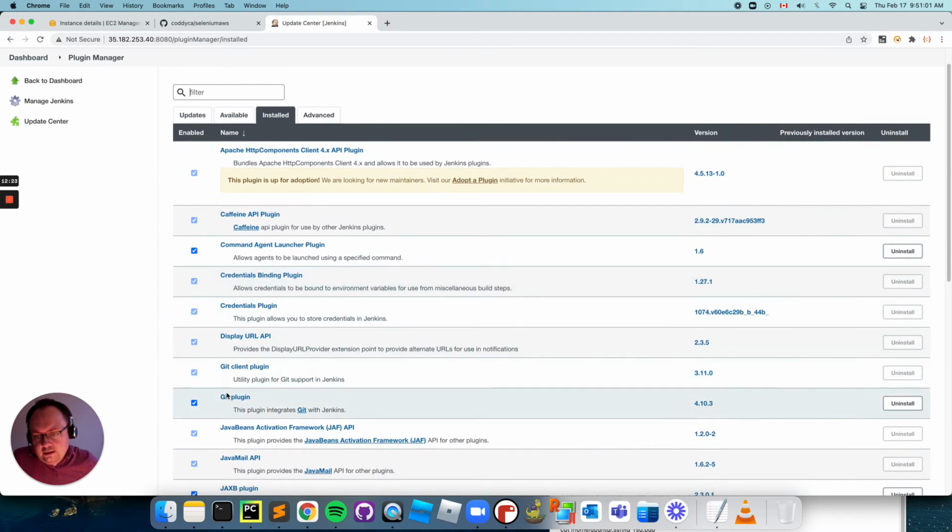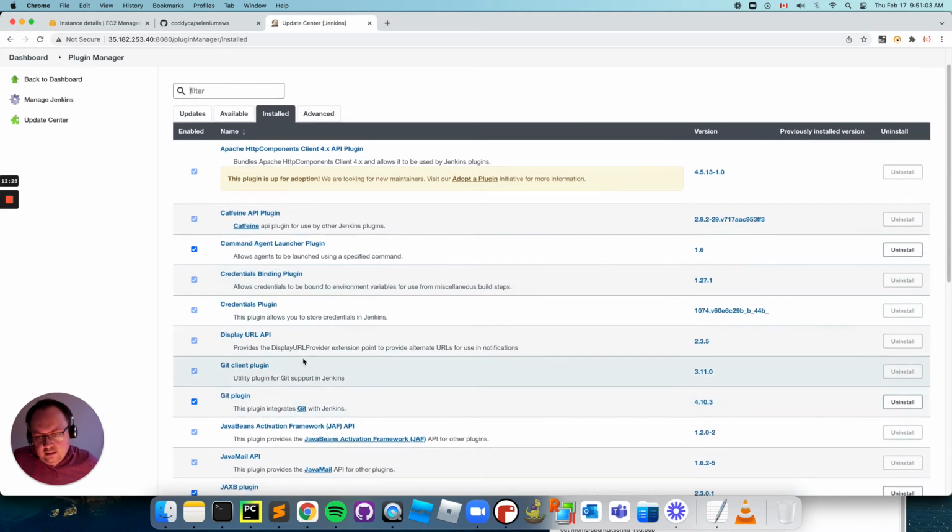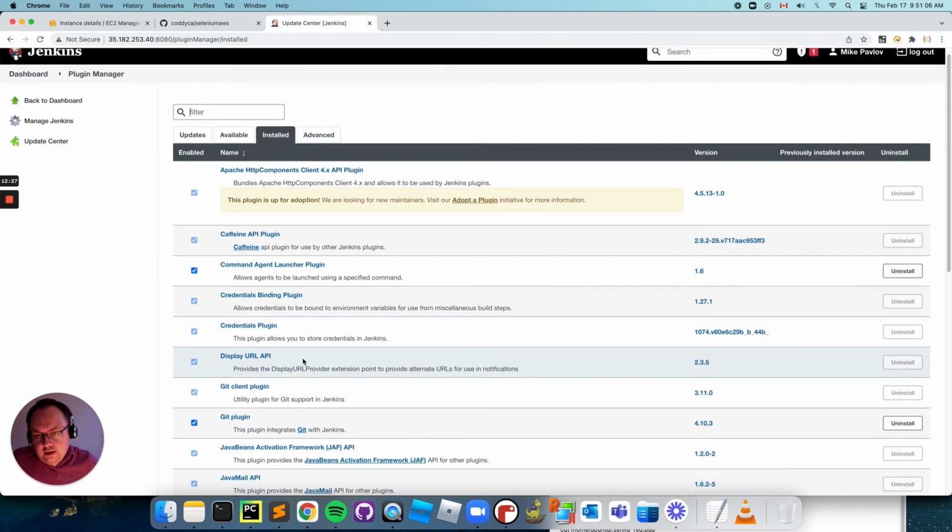So I'm interested in the Git plugin. Yes, I do see it. And also I'm interested in the Credentials Binding plugin, which allows credentials to be saved in our Jenkins environment. Okay, we have good news.